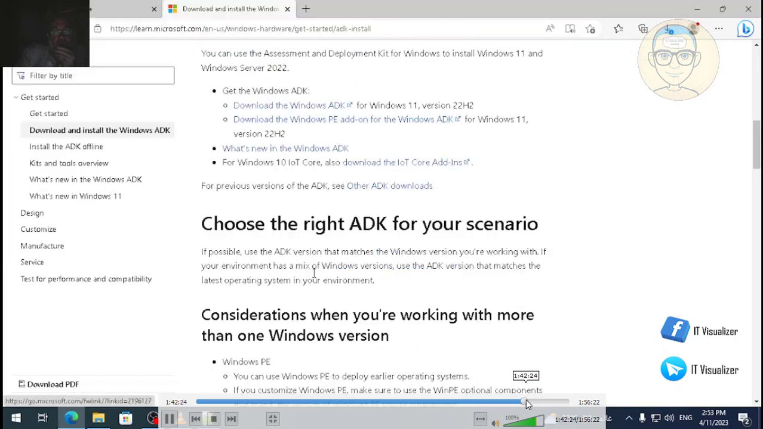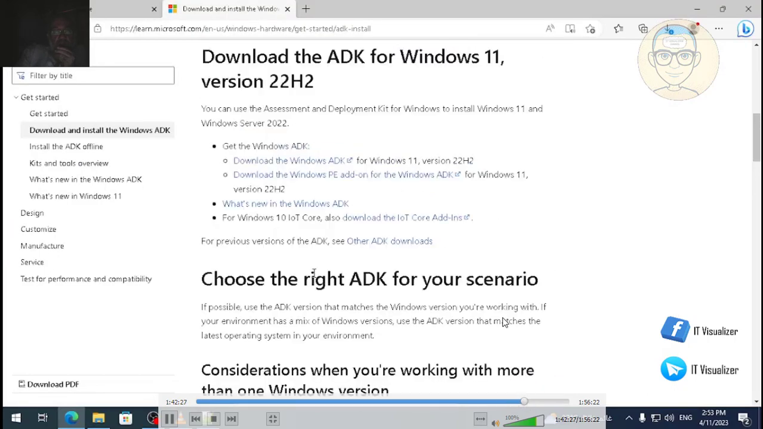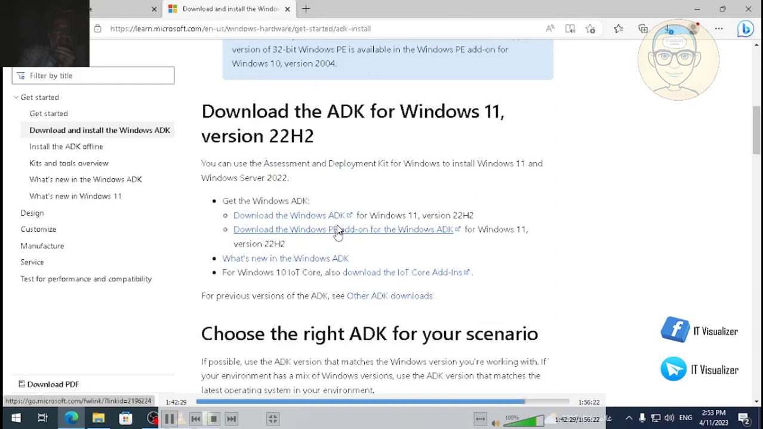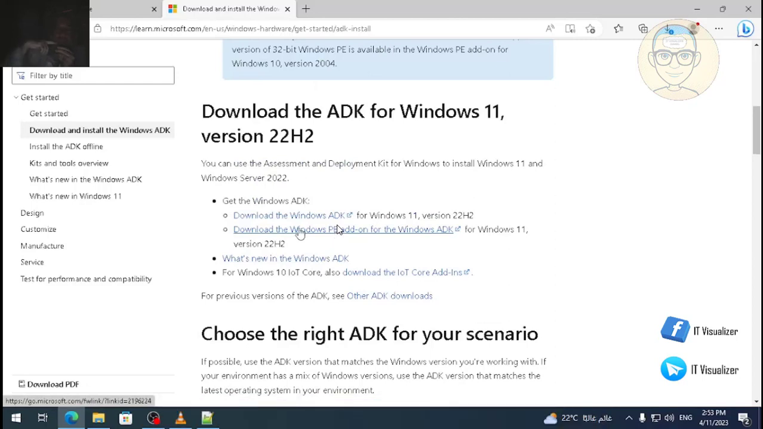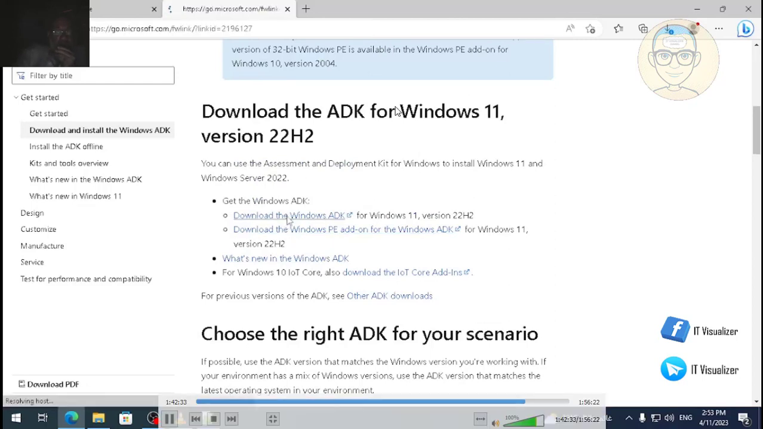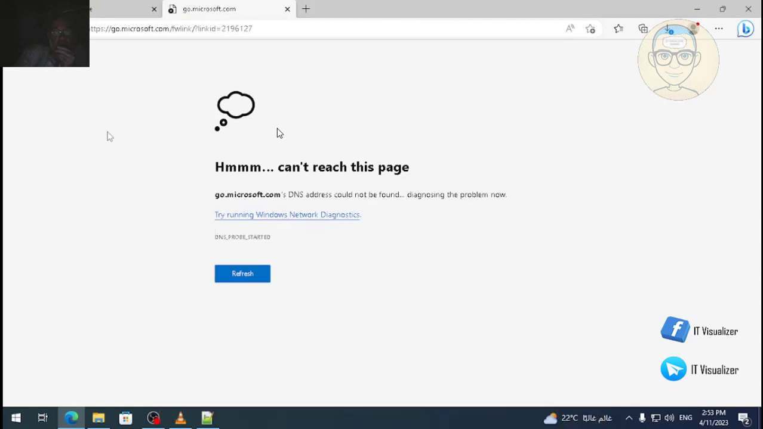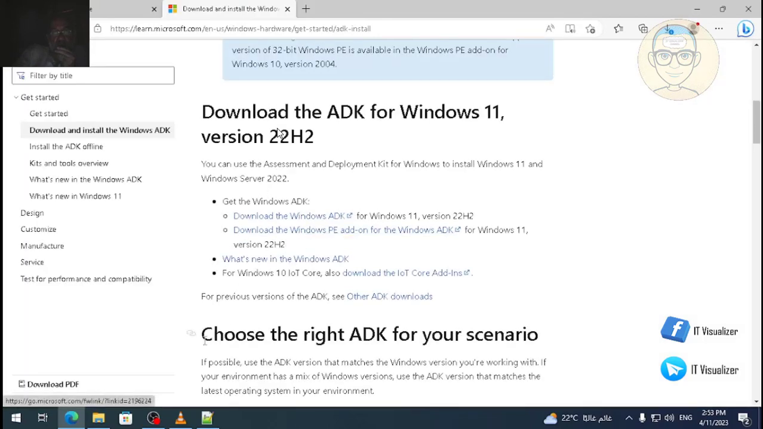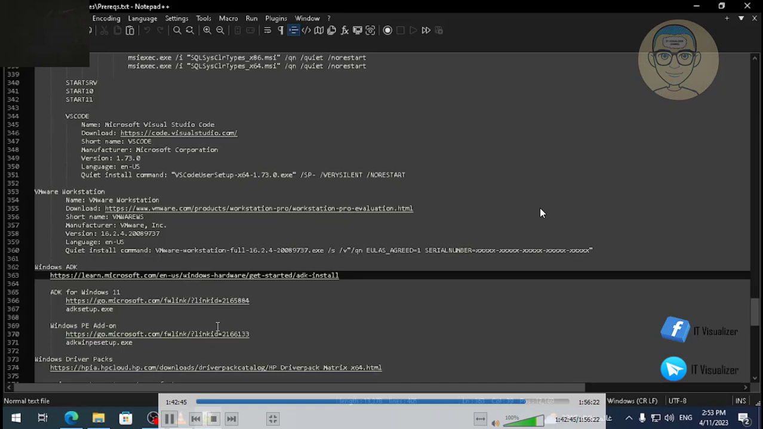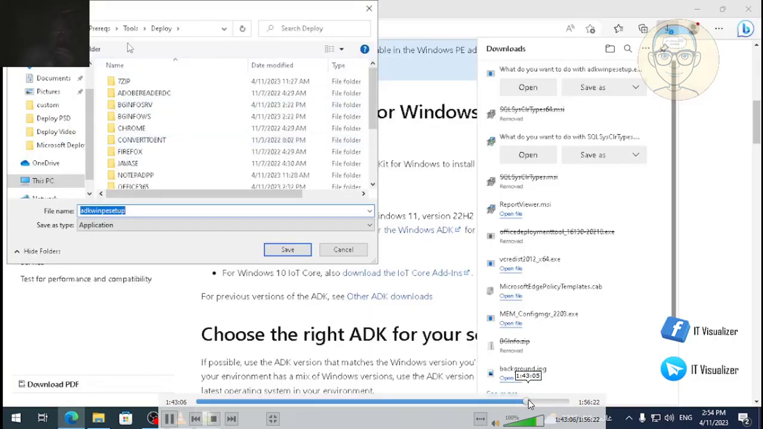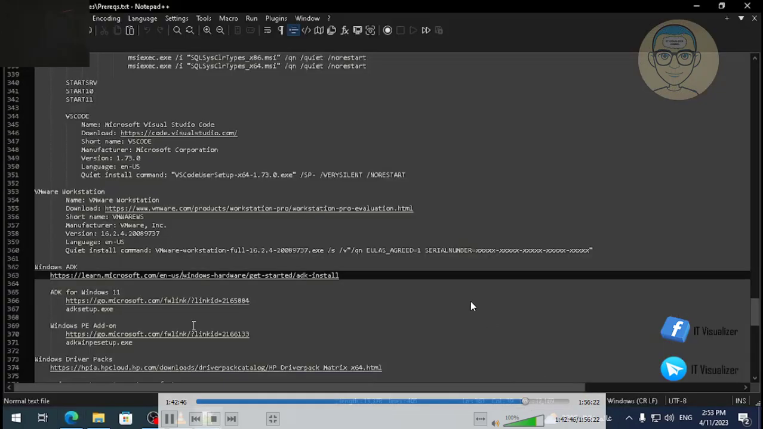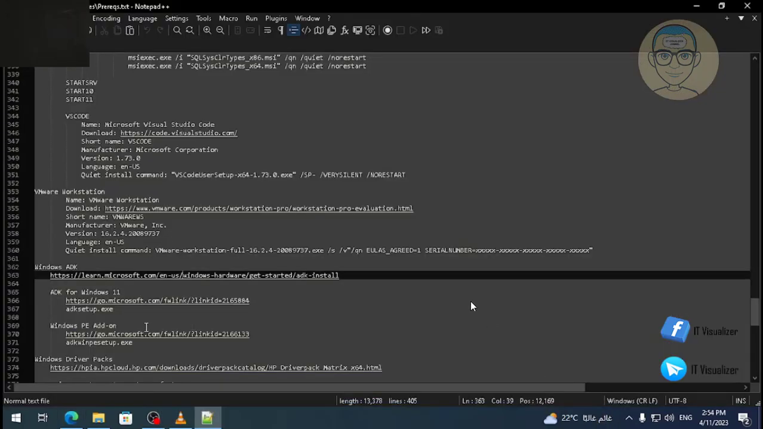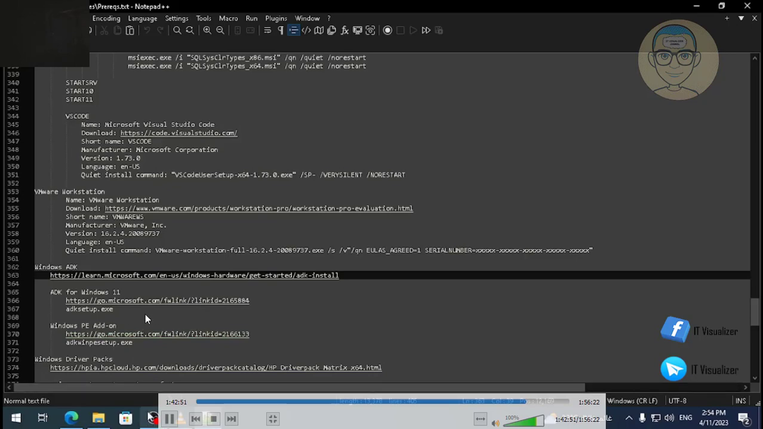So here, what we will do, we will need to download the WinPE and the Windows ADK. This is for Windows 11 version 22H2. There was a problem, but when I tried to download it later, if you go there, it will be downloaded. If you wait for a moment, if you go further here, so let's wait for a moment. So we download these two.